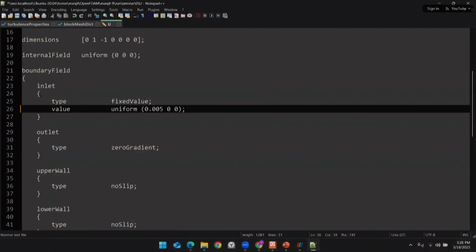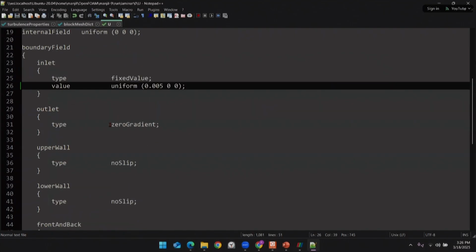After that, you have provided a fixed value at the inlet. You have provided a zero gradient boundary condition at the outlet. What the zero gradient boundary condition does is take the value from the nearby cells and keep it as its own. That is, the gradient at this outlet is 0. Whatever the value is in the nearby cells, it will take the values from those cells only. It won't calculate.